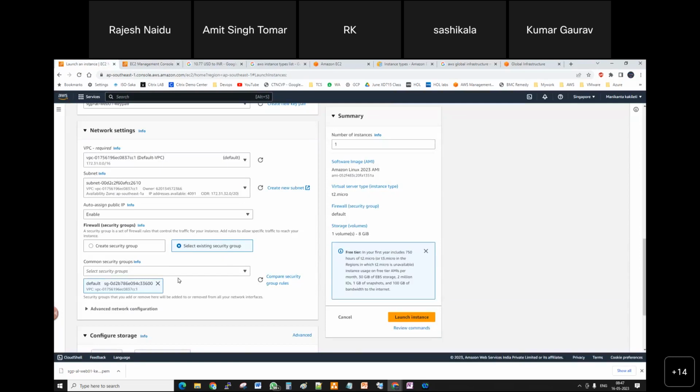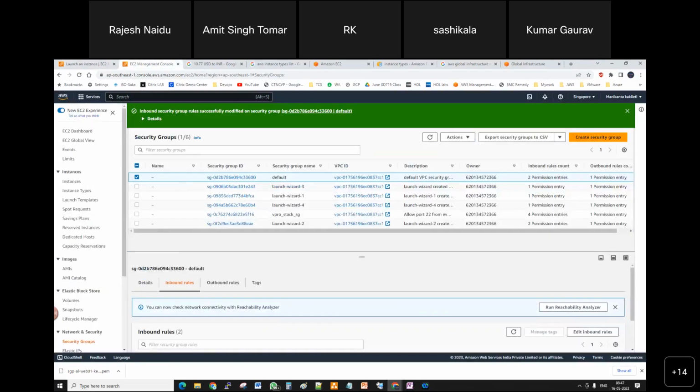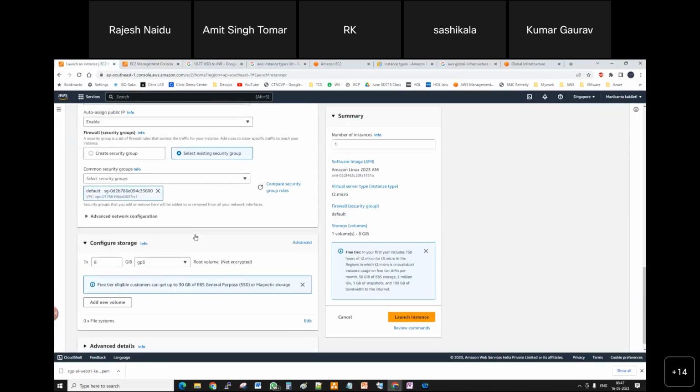Okay. So now I'm selecting the default security group. So this is a default security group I have selected. Now scroll down. Now coming to the storage. How much storage will Amazon Web Services give you free of cost for the free tier? See guys, 30 GB of EBS storage is free.